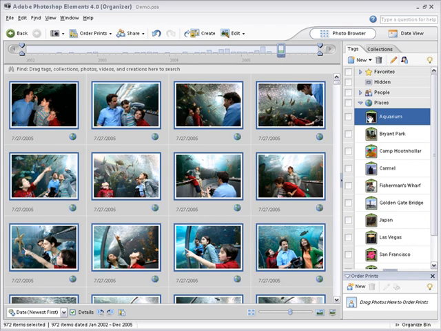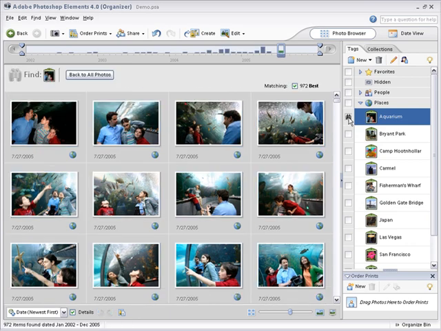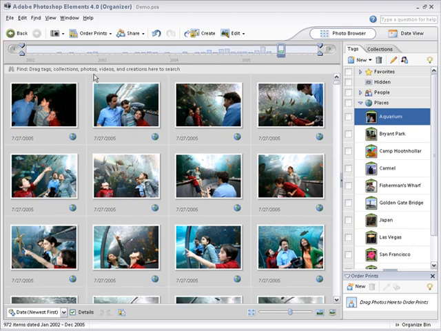So now if I ever want to just view the aquarium photos, just click on the small box to the left of the aquarium tag, and now I can restrict my view to only those aquarium photos. To get back to all the other photos, just click the Back to All Photos button.